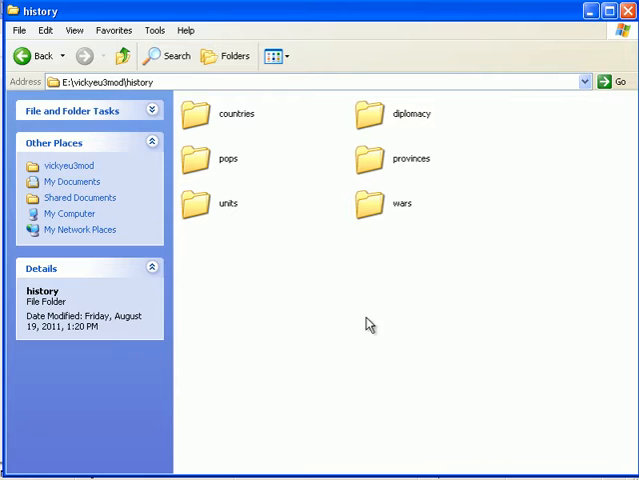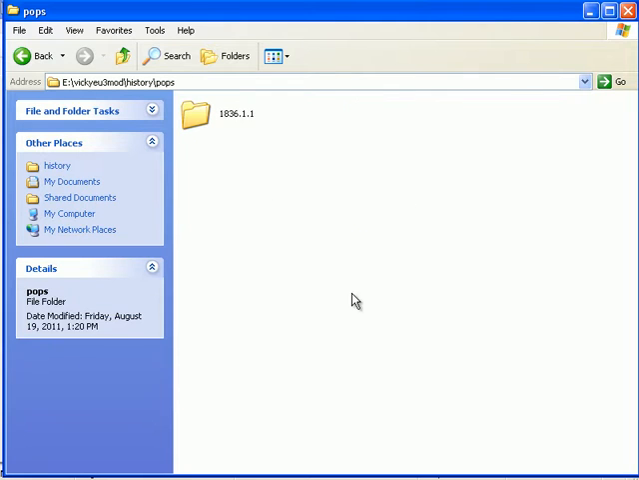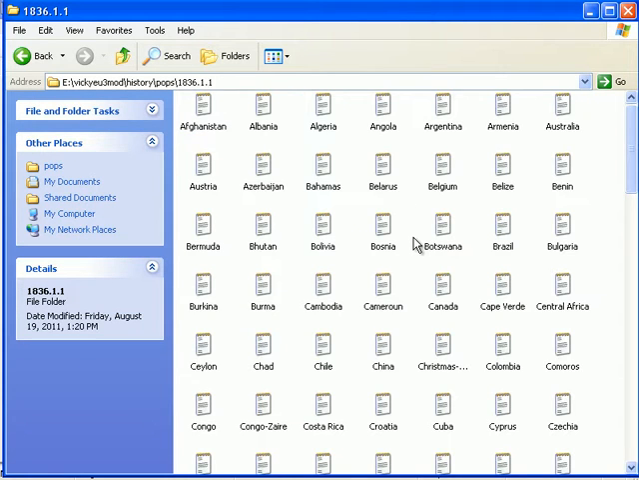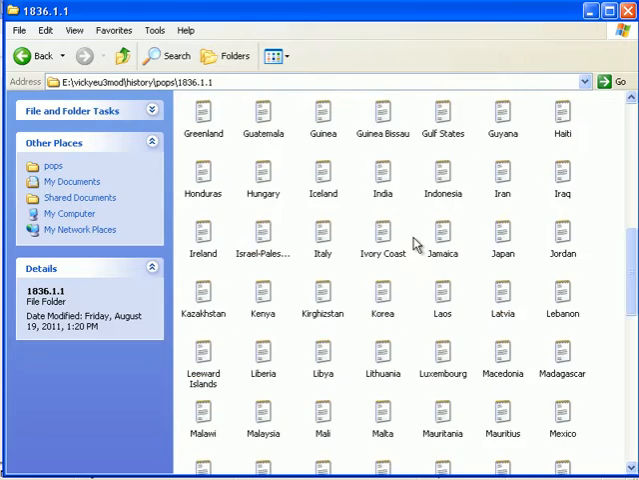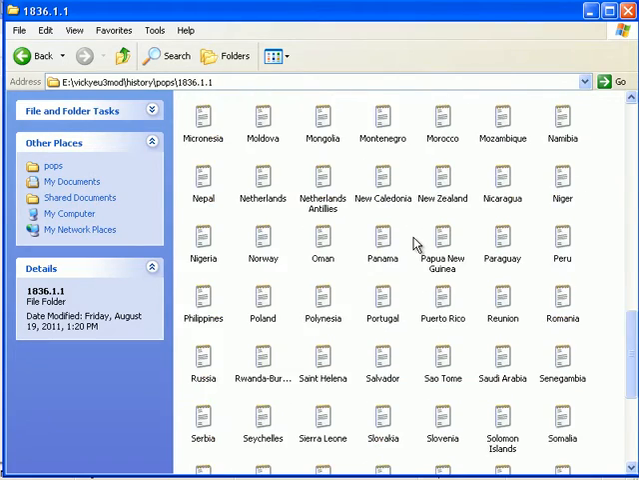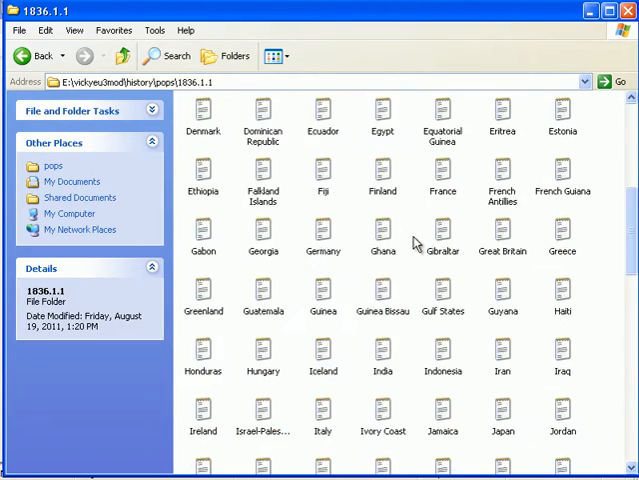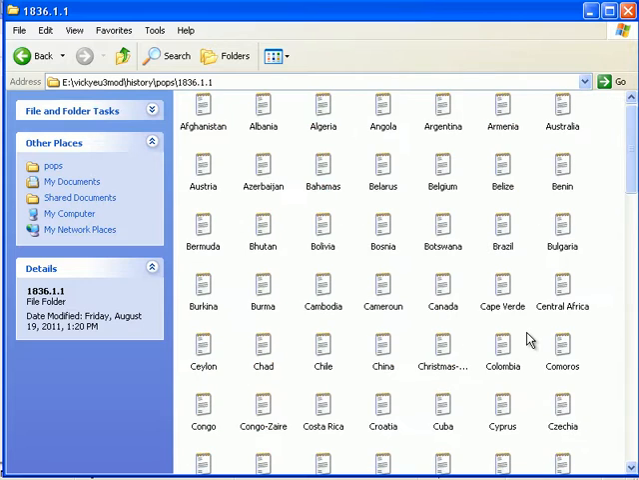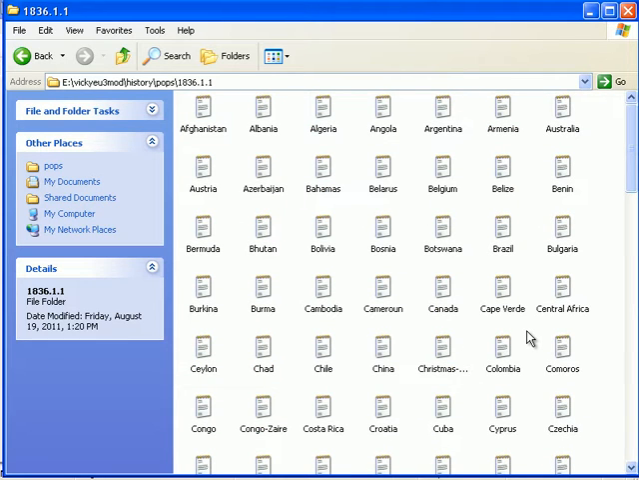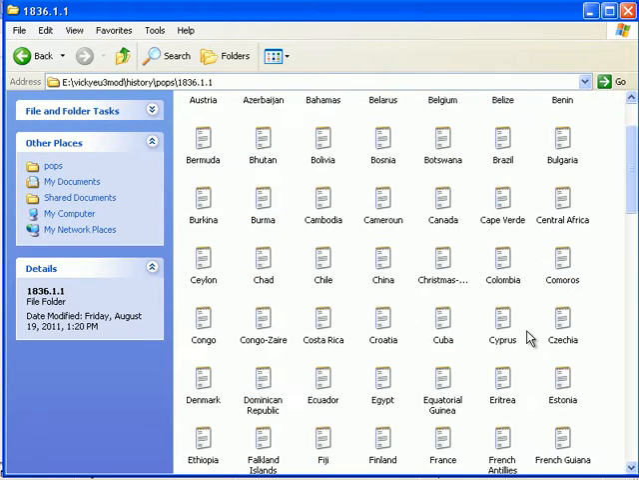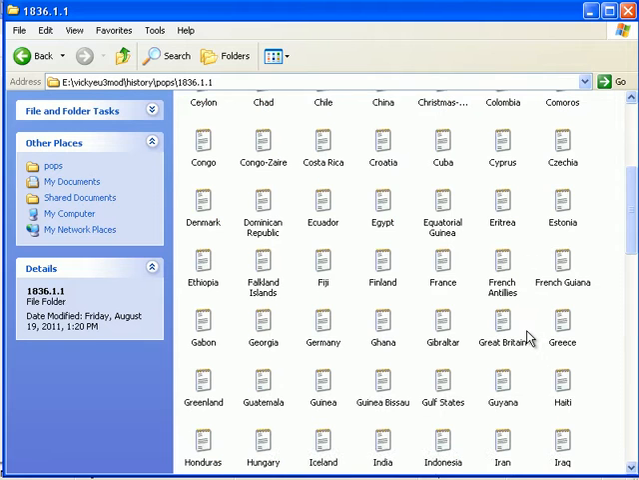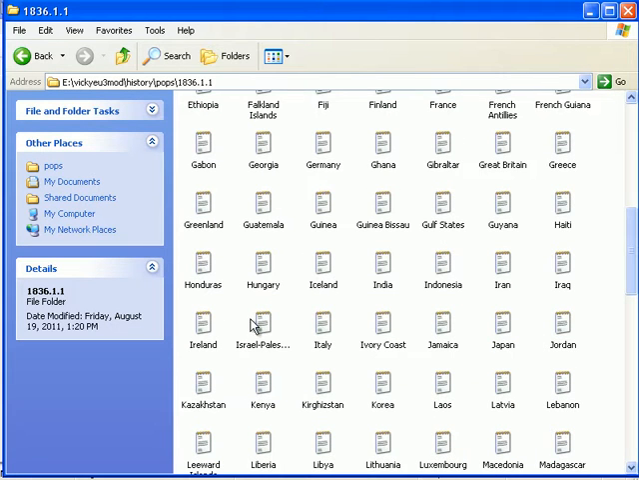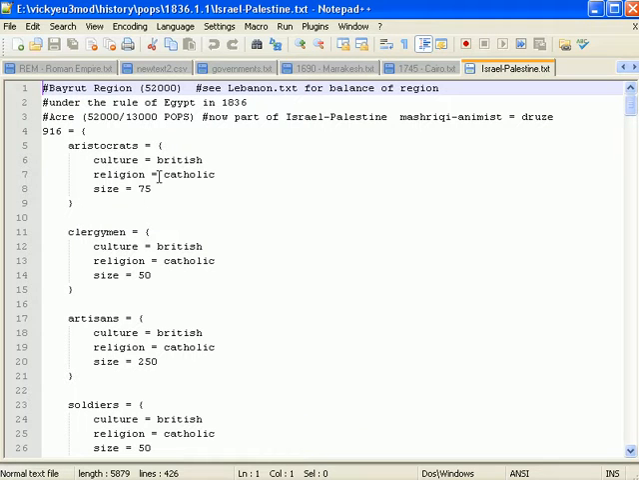That brings me to my next point, which is pops. This is considerably more annoying than other things, because basically you have to know which provinces you want. Although for ones that are non-colonized, it's kind of easier because it'll tell you if they're non-colonized. So let's look at Israel-Palestine, because that's something I had to do.